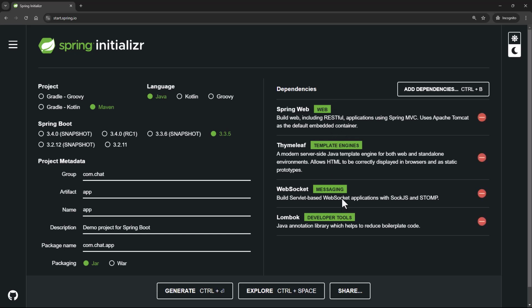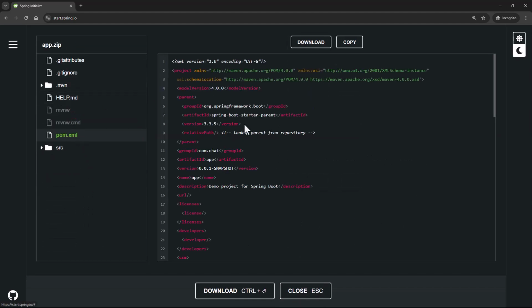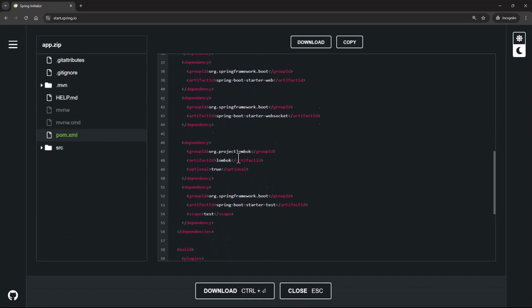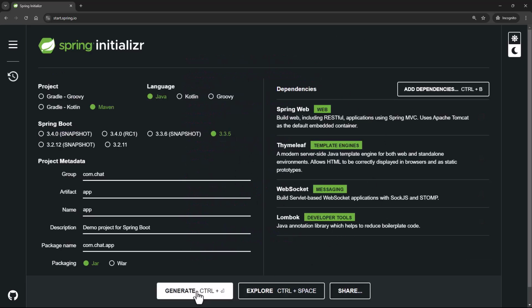All right, now you can either go to explore and go through the project structure over here. You can see what all dependencies are being added, or you can generate the project from here. When you say generate, the project will be converted into a zip file and given to you as a download. So you can save it onto your local machine. I'll just do that.